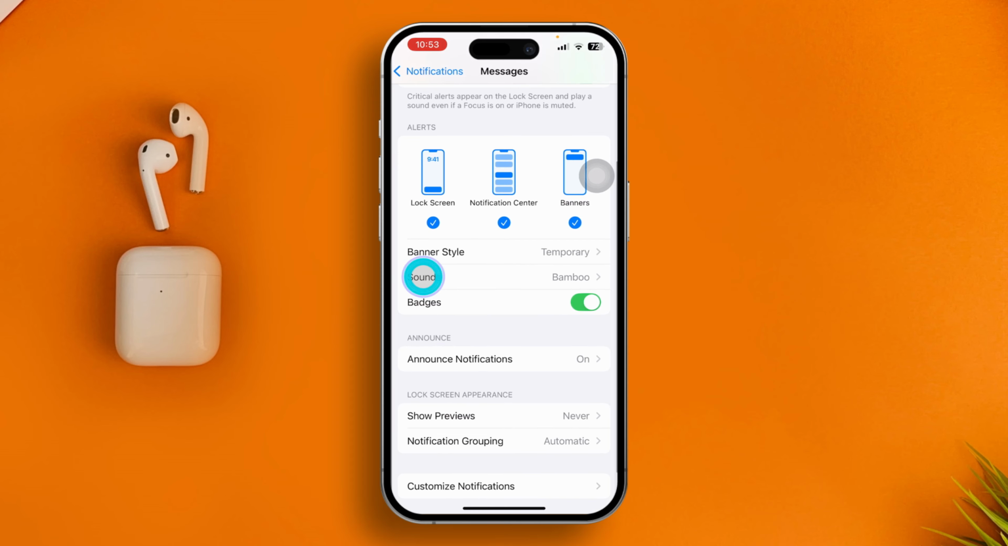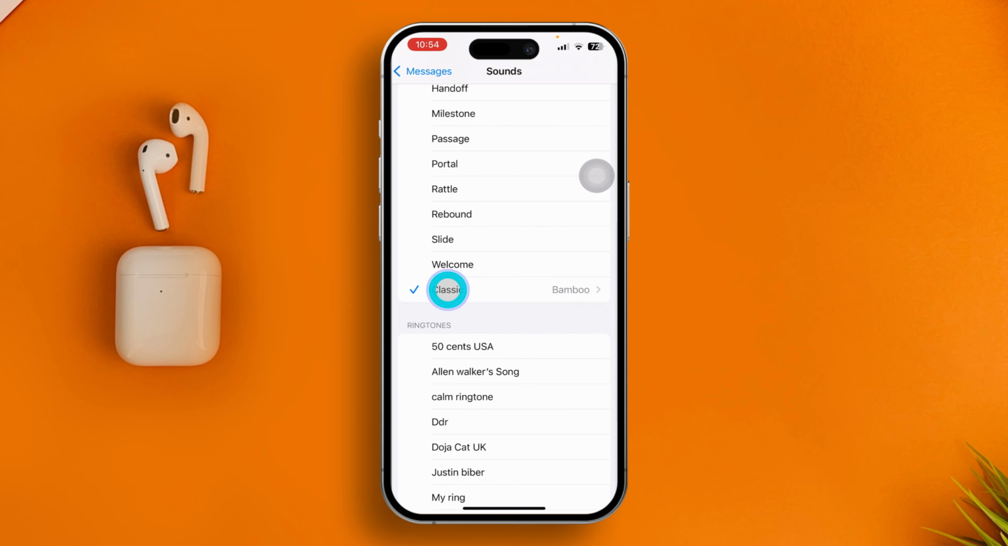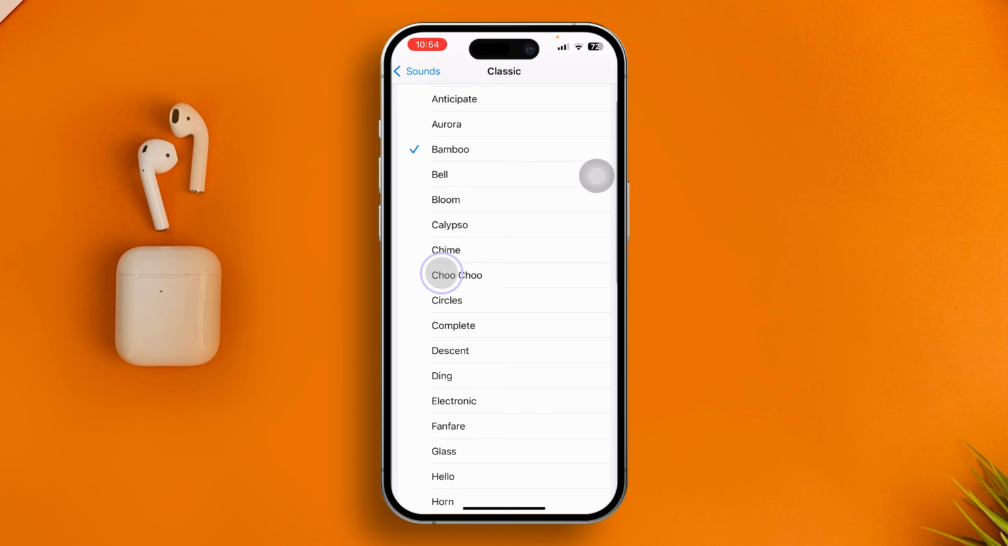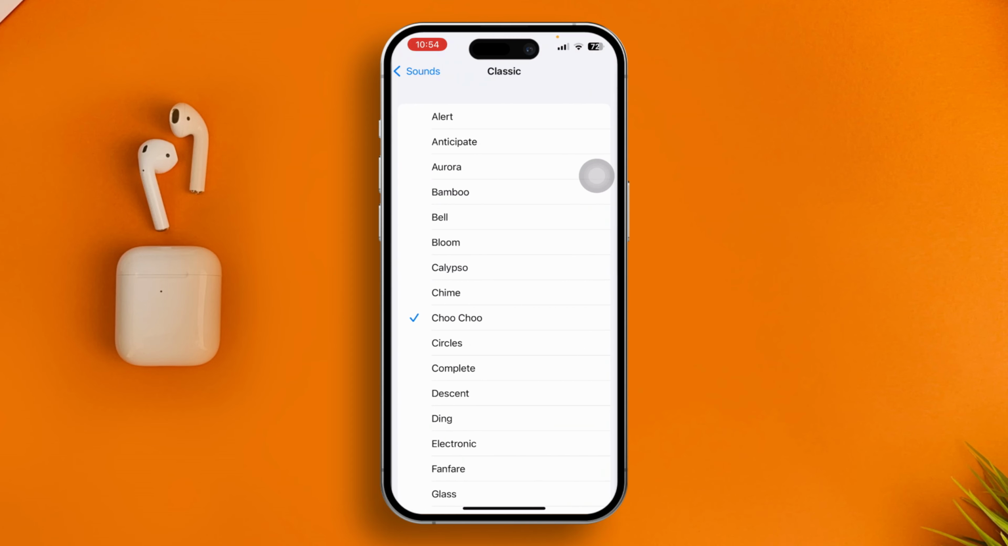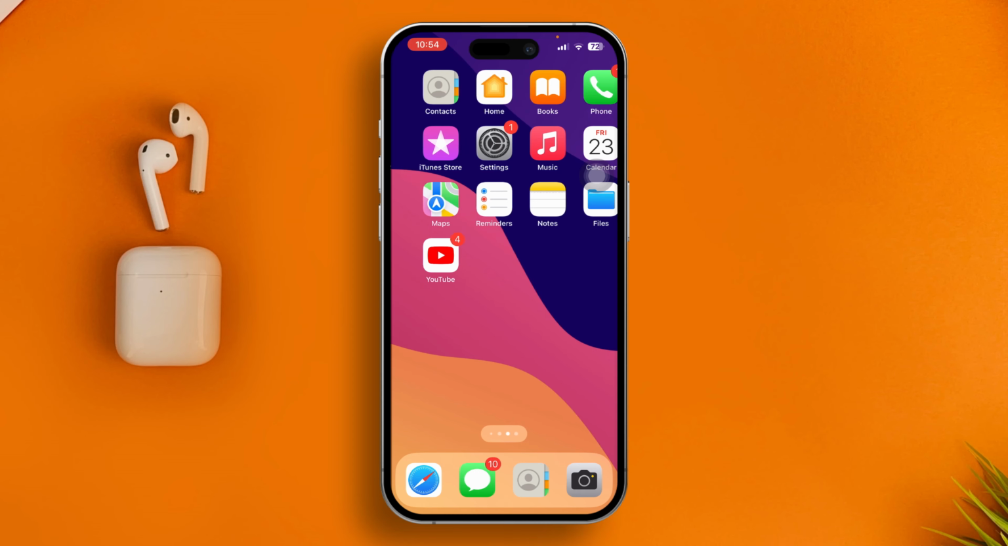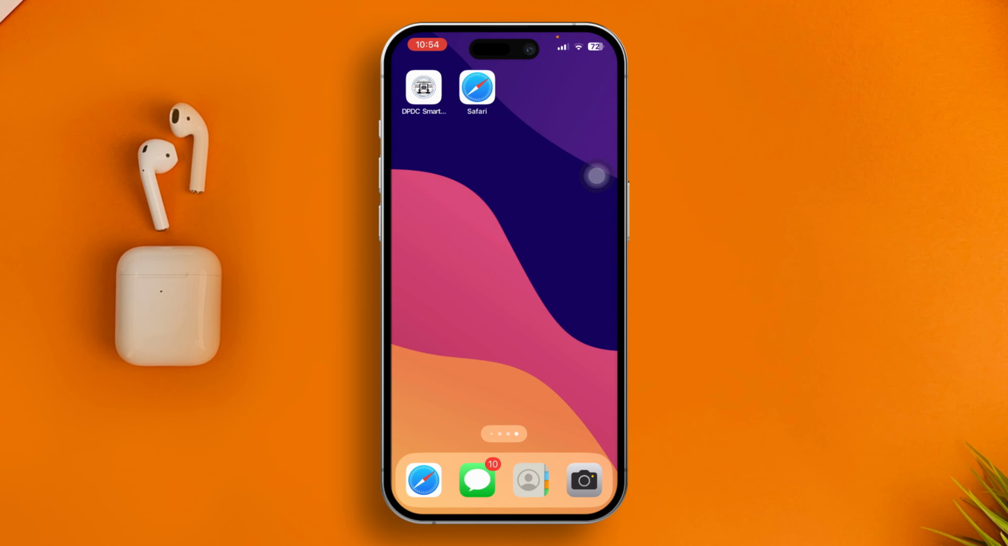If you tap here, it's going to give you all the variable classic alert tones or notification ringtones that you might want. So you can select the one, and every time you get a text message, the selected ringtone will play on your iPhone. So that's how you can set a different tone or text tone on your iMessage or messages.